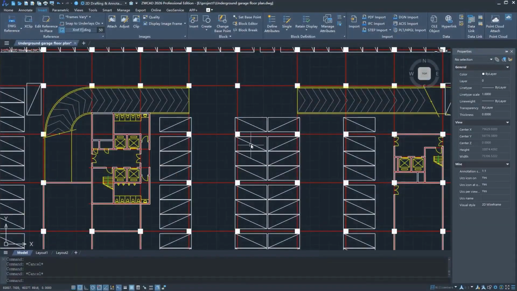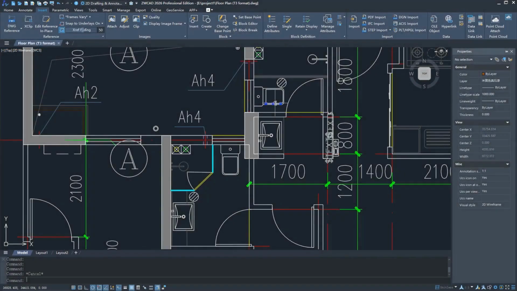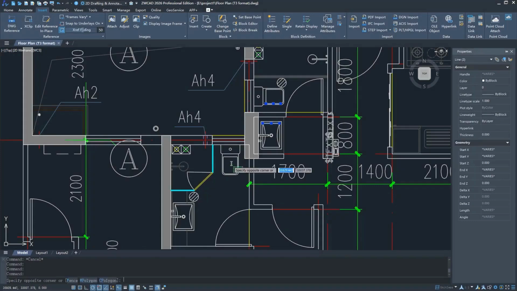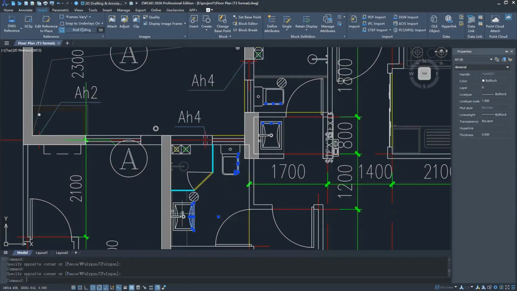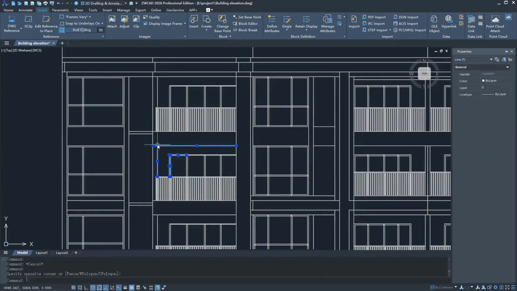During the drawing process, we sometimes forget to create blocks. Or when we import DWG and DXF files from other software, the blocks may get exploded. This increases workload when we need to modify designs or count objects.